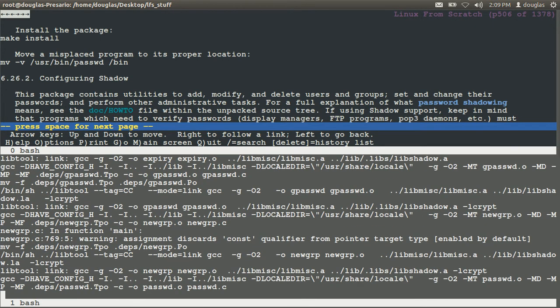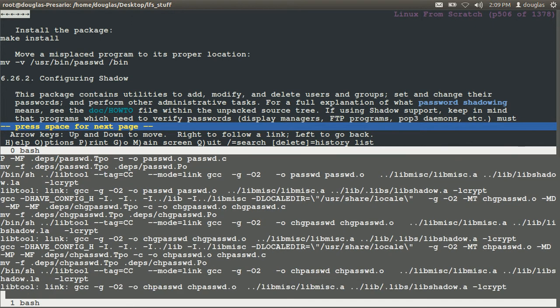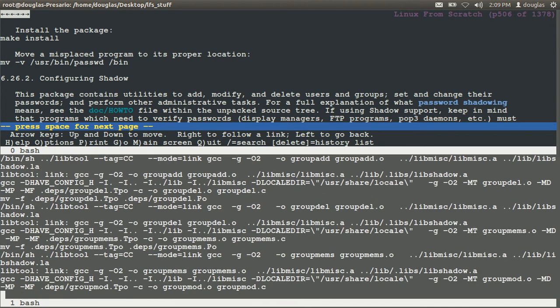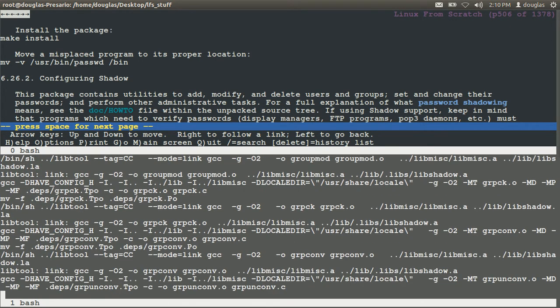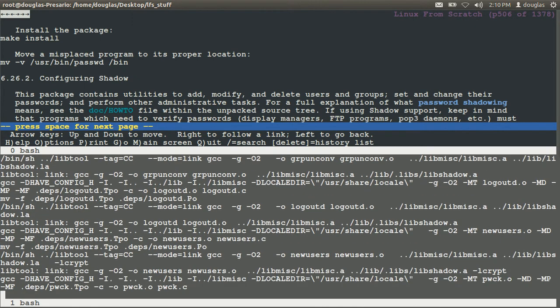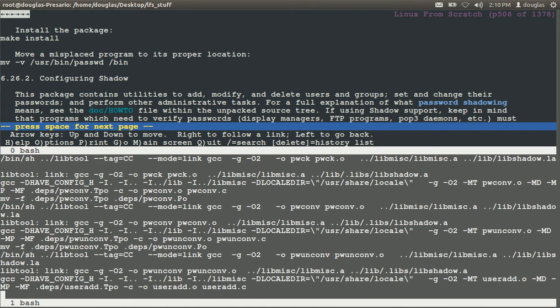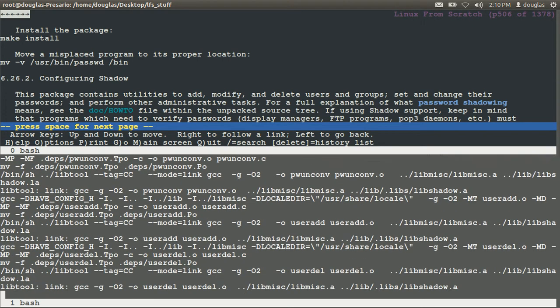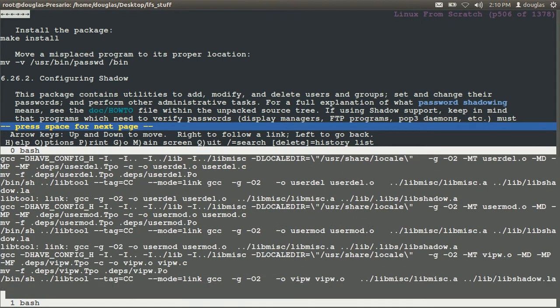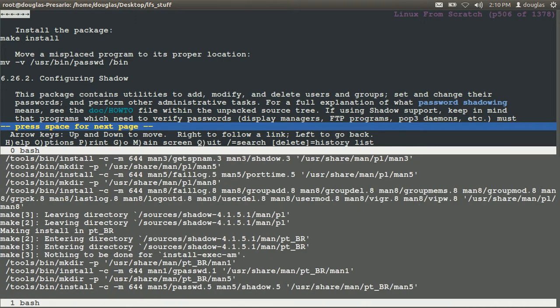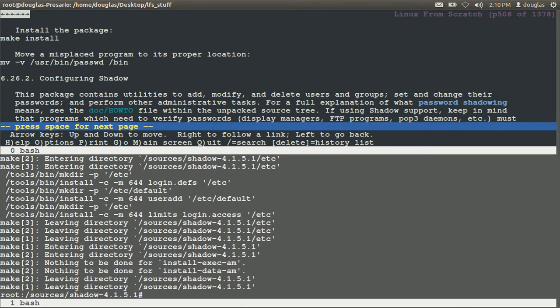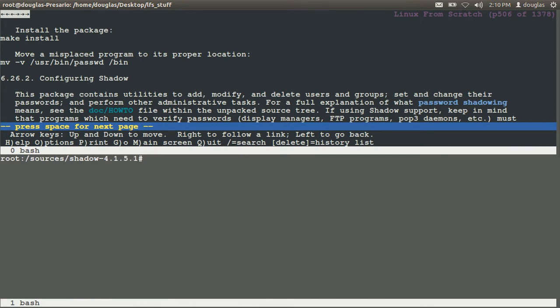Now I left out the, I'll show you how. We're about to hit it now. I left out the pwconv and grpconv on one of the installs, and it logged me in just fine. But then I did the same method on another install, and it didn't log me in just fine. So I don't know what's up with that. It's user error. We'll say move /usr/bin/passwd to /bin.